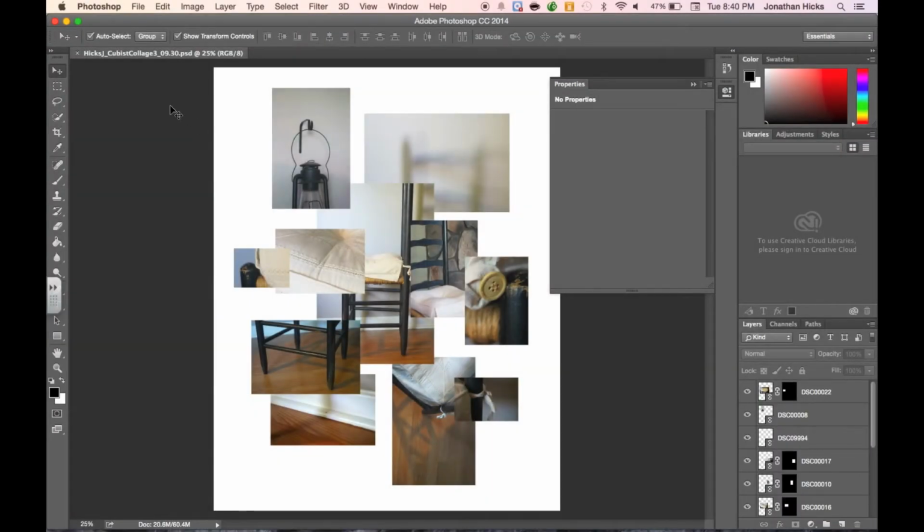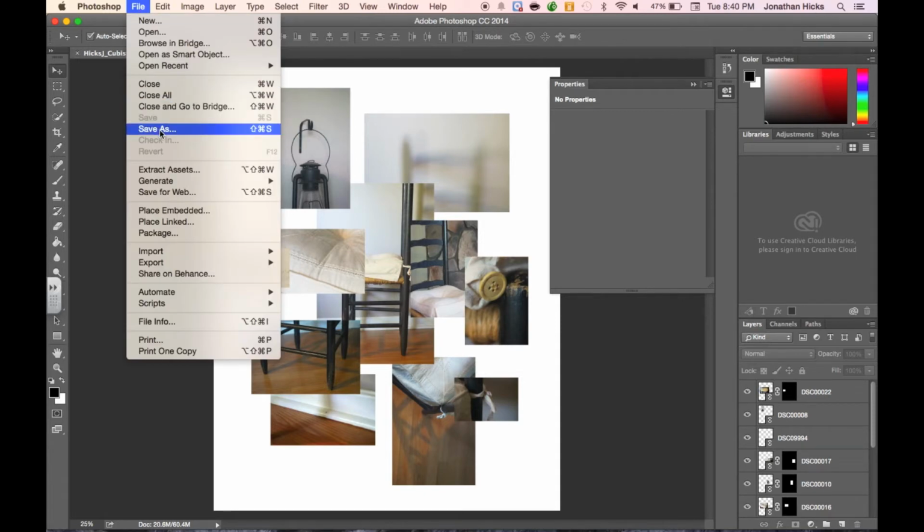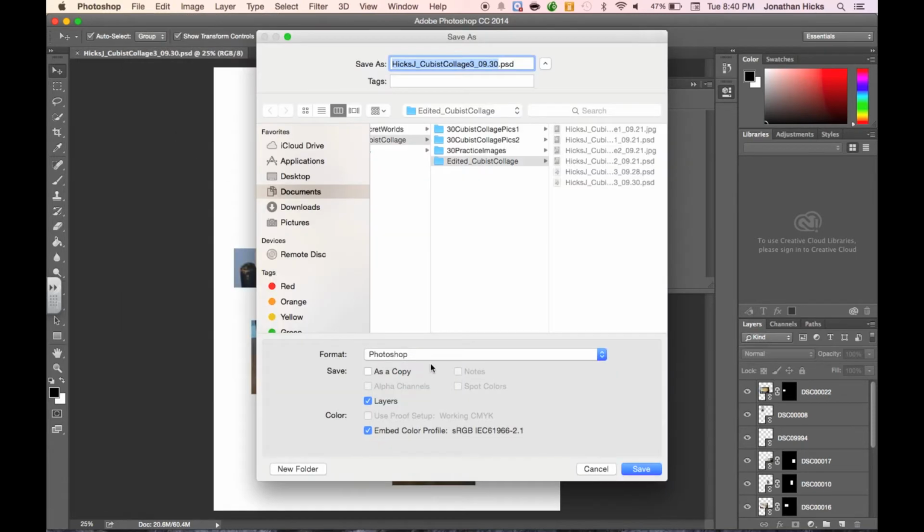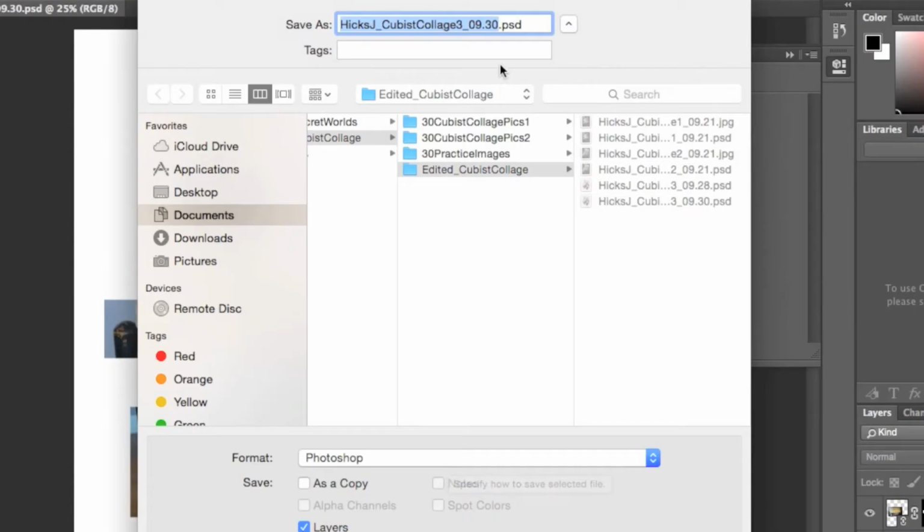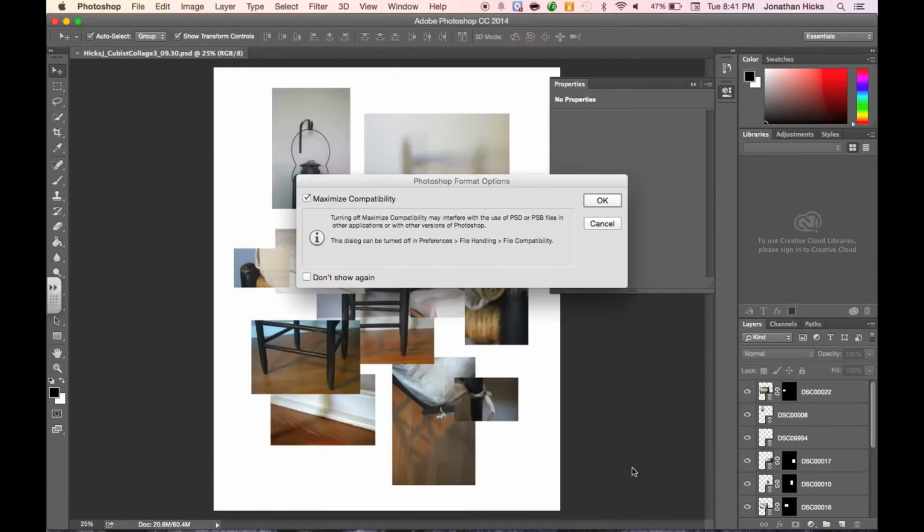So here we are. I have this version of it that you've seen before, and I like what's going on, but I want to take some risks. I want to try some new things. I'm going to do something real easy. I'm going to go to File, Save As, and keep it as a Photoshop document for the time being. But I'm just going to add a B to the file name. As long as you do Save As, you can do that. I'm going to add a B, and I'm going to save it.